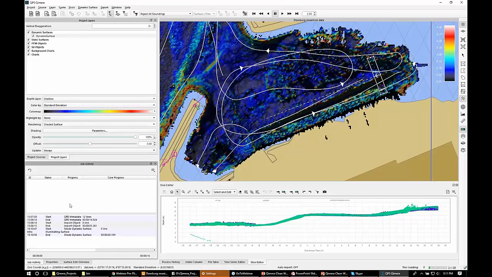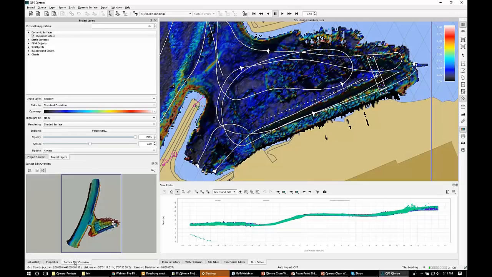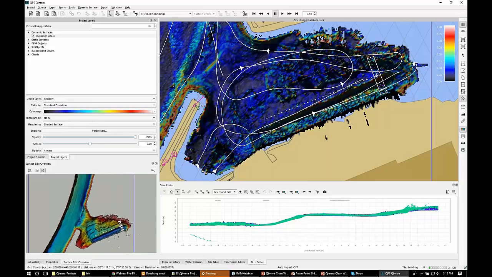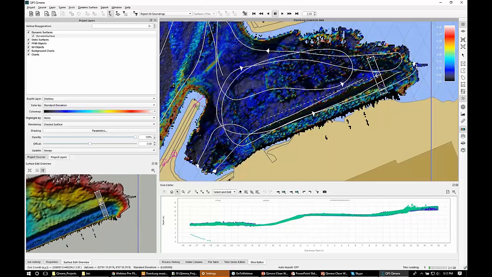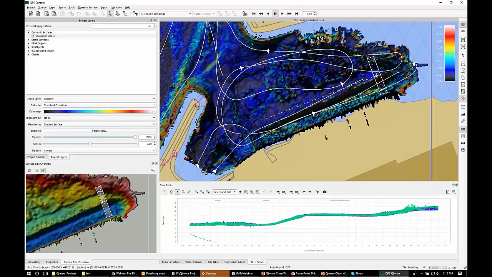I'd also like to draw your attention to the surface overview here on the lower left. So once you've made a selection and have fired up the 2D editor or slice editor or 3D editor, you can see where your selection is at. I'll get to this later on in more detail, what you can see in the surface overview window and what you can do in there.